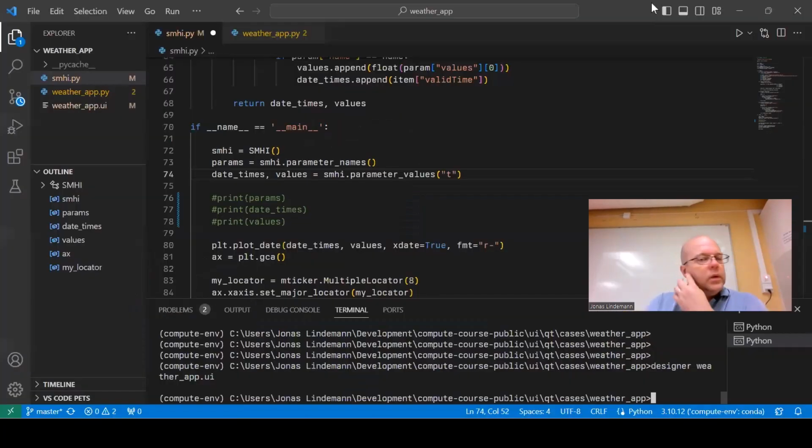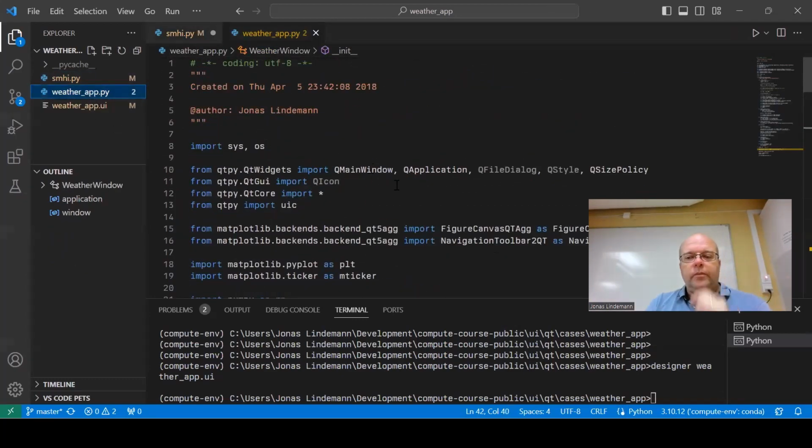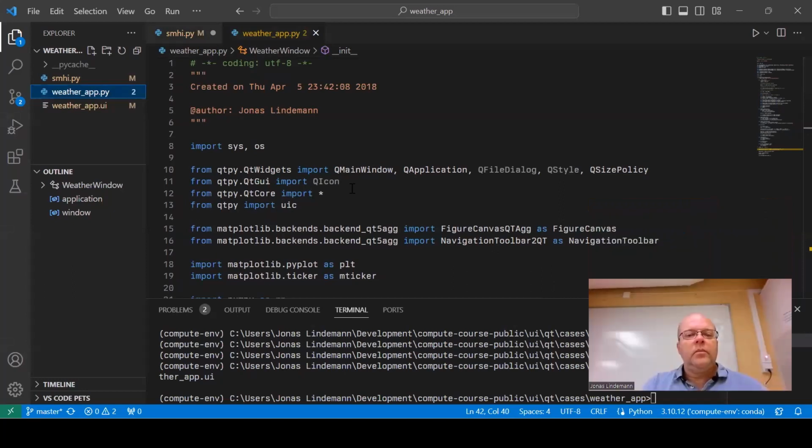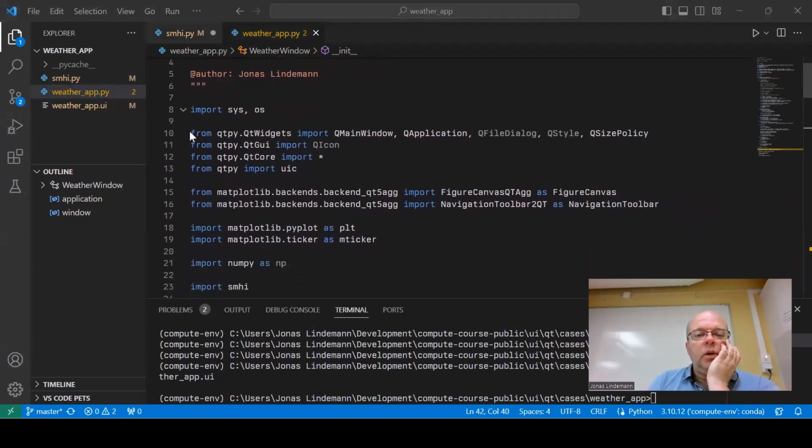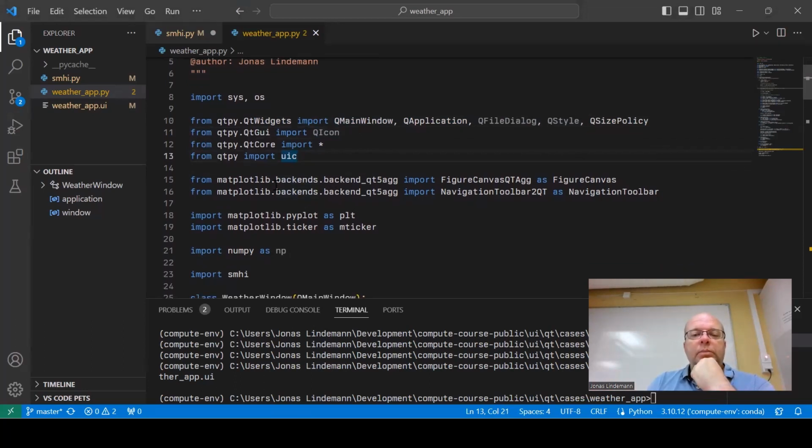Then I go back to here. And now I create my weather app here. I will use Qt, so as before, Qt PyWidgets and all the things I need. I will use an image here. I will use some stuff from the core, and then I will use UIC for importing the actual user interface file. I have a matplotlib. Here are some stuff to enable us to embed our matplotlib window inside our user interface.